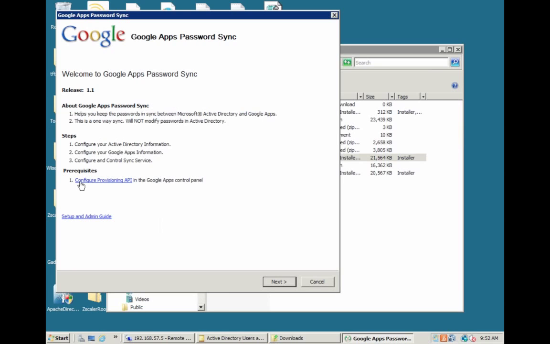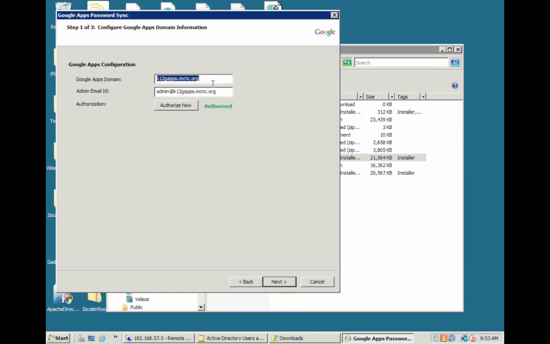But we can go through, we see that we've got to configure provisioning API. Now, remember, we've already done that in our control panel. We've already gone out, we've turned on the API access, and we've told it for all our OUs. Great. So our next steps, we can go ahead and go next.